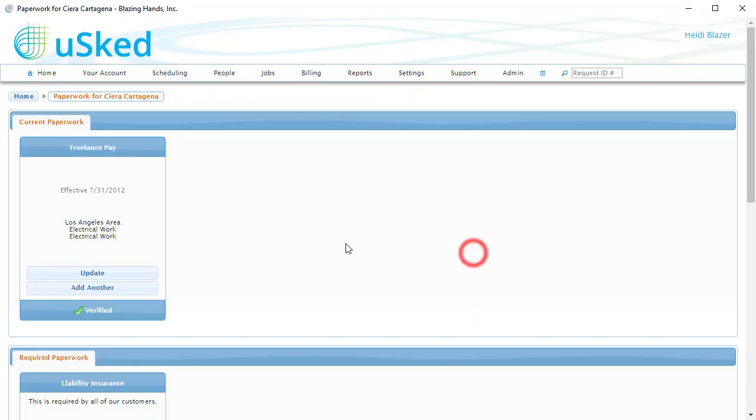Now we can see that this paperwork and all of the pay rates listed in the paperwork will apply only to assignments that have our new AP rate selected. This concludes the training on AP rate sets.